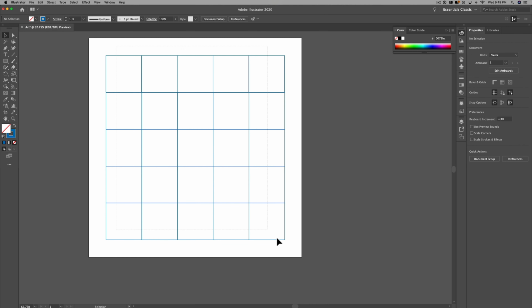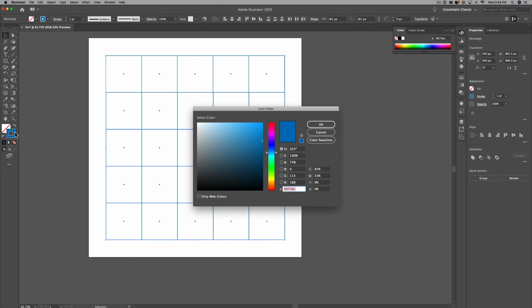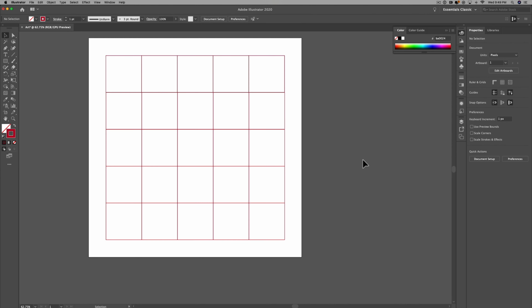This is my layout. So I need this. I think I'm going to change the color now to something that I can definitely see. Okay, that I can definitely see. So now let's play around with some of these shapes.